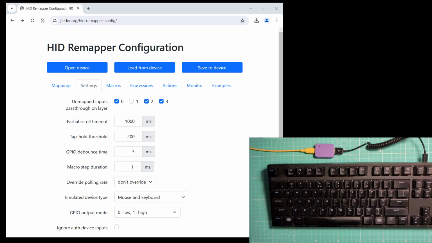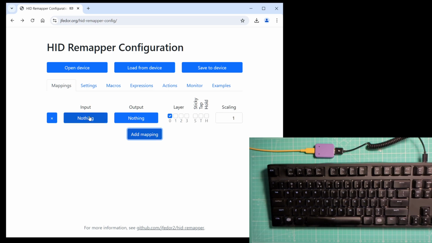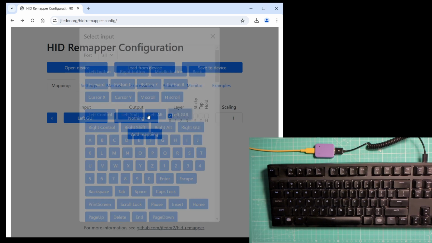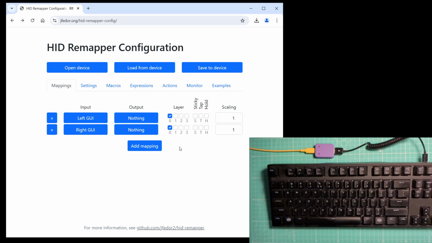If you want all inputs passed through, except for a few special ones, you can always create a mapping like this. Let's say we want all the keys to work normally, except for the Windows keys, which we want to do nothing. We can keep the unmapped inputs pass-through setting enabled and make a mapping that maps the Windows keys to nothing. The Windows keys are called left GUI and right GUI here.